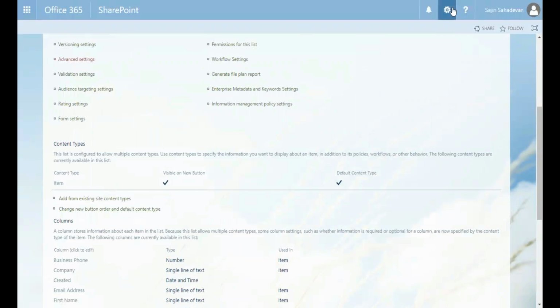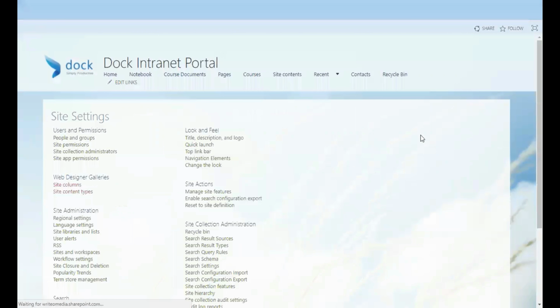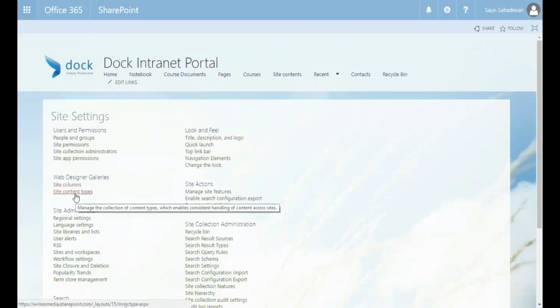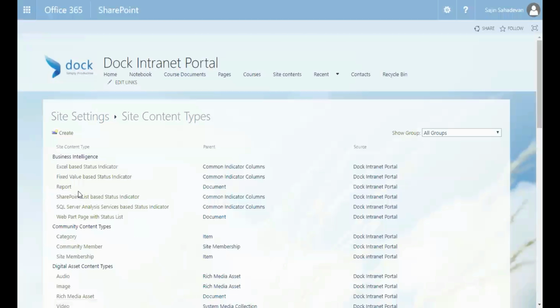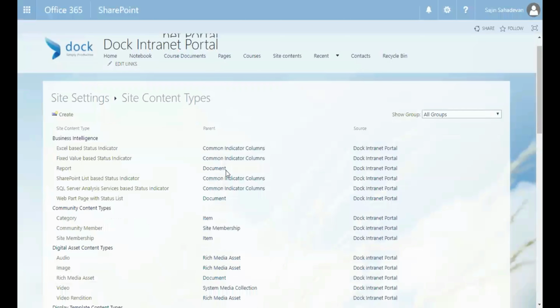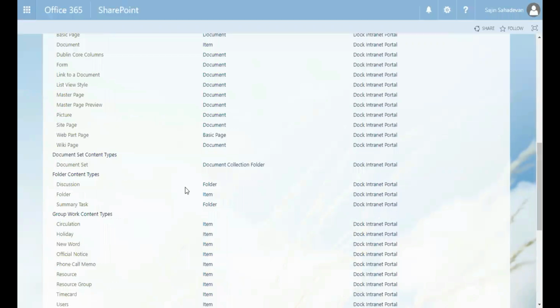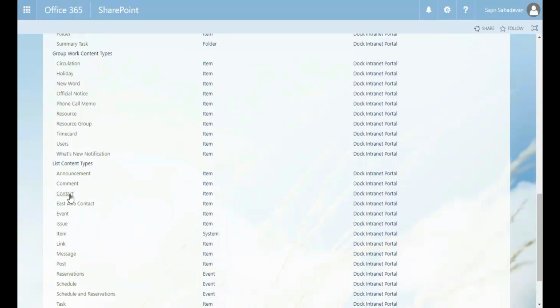This indicates that this list is based on the contact content type. As the next thing, let's go to site settings now. Then I select site content types, just under web designer galleries. Perfect. Now scroll down the page to where I can find the contact content type, which is just below the list content type. So I have the contact here. Let's click on that.